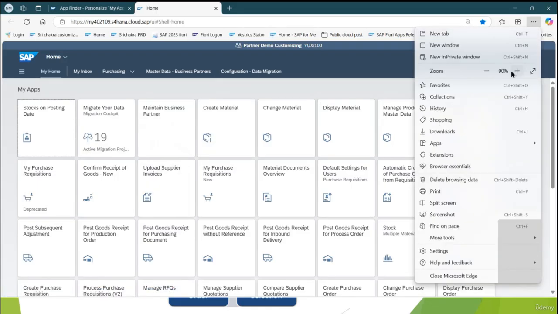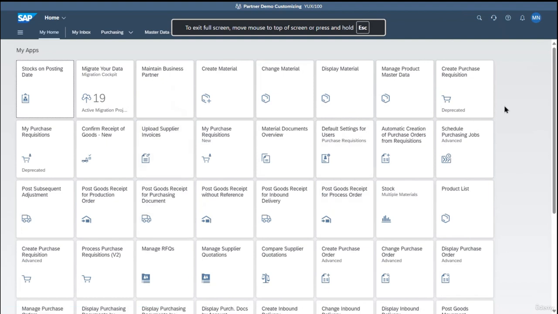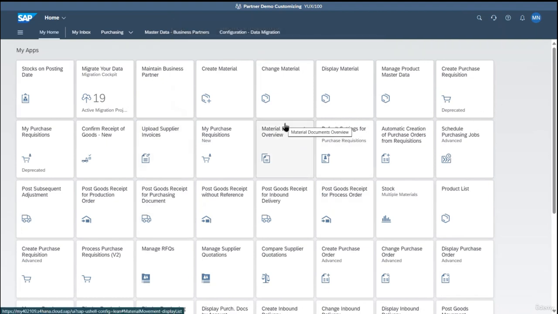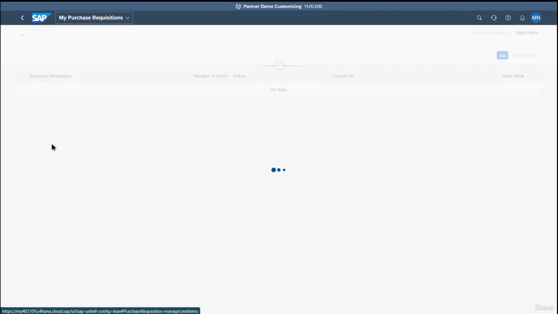So this is the SAP screen. First, I am going to create the purchase requisition. For the purchase requisition in SAP Public Cloud, we have multiple applications to create purchase requisitions. First, I will start with the self-service, where anybody can raise the PR. For that, we require a self-service license. That comes under My Purchase Requisition. Once you click this one, you will be redirected to this screen.